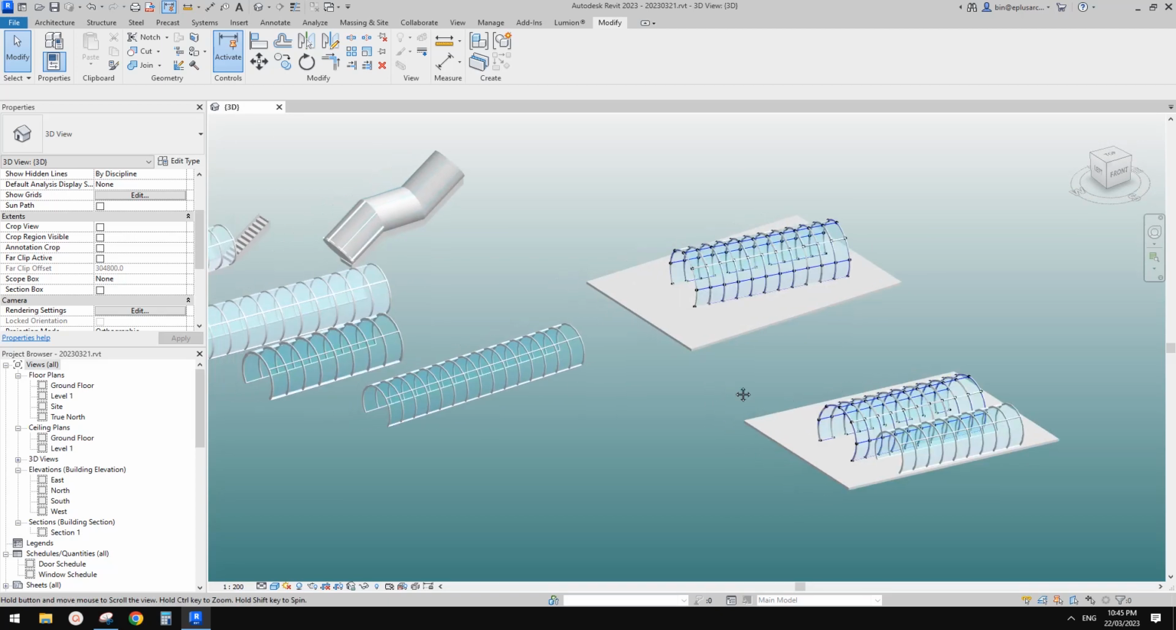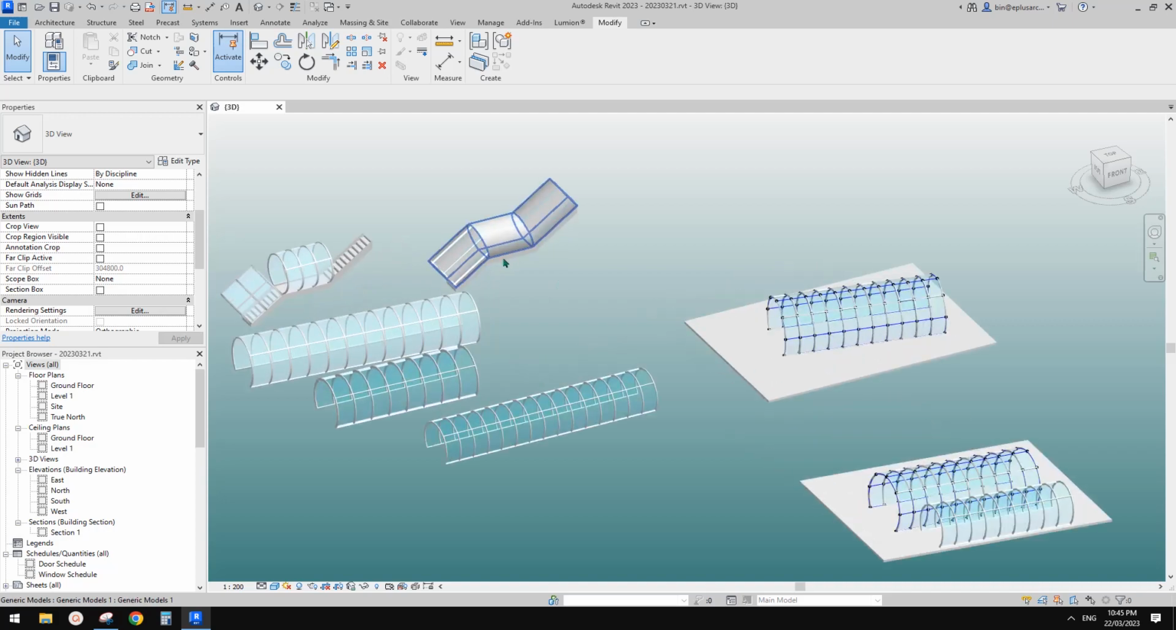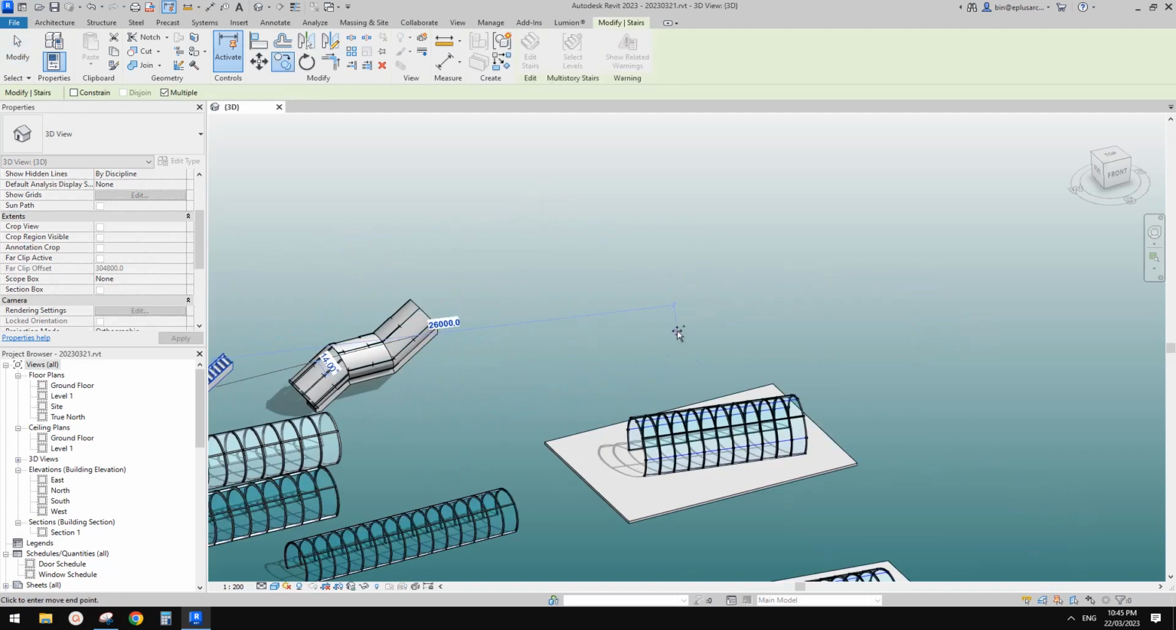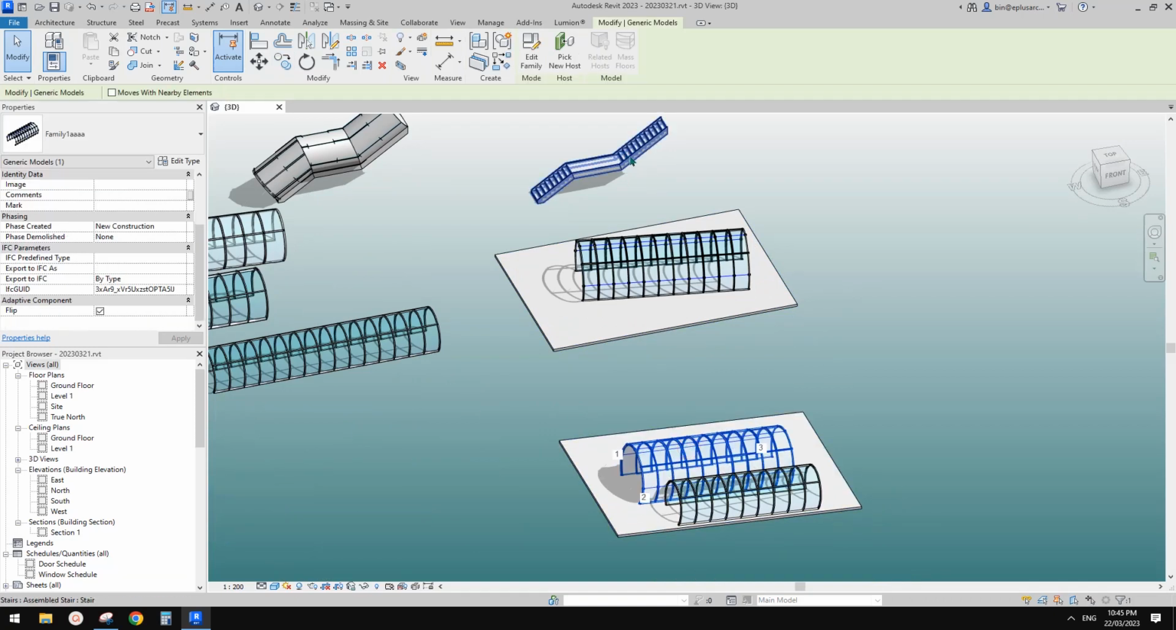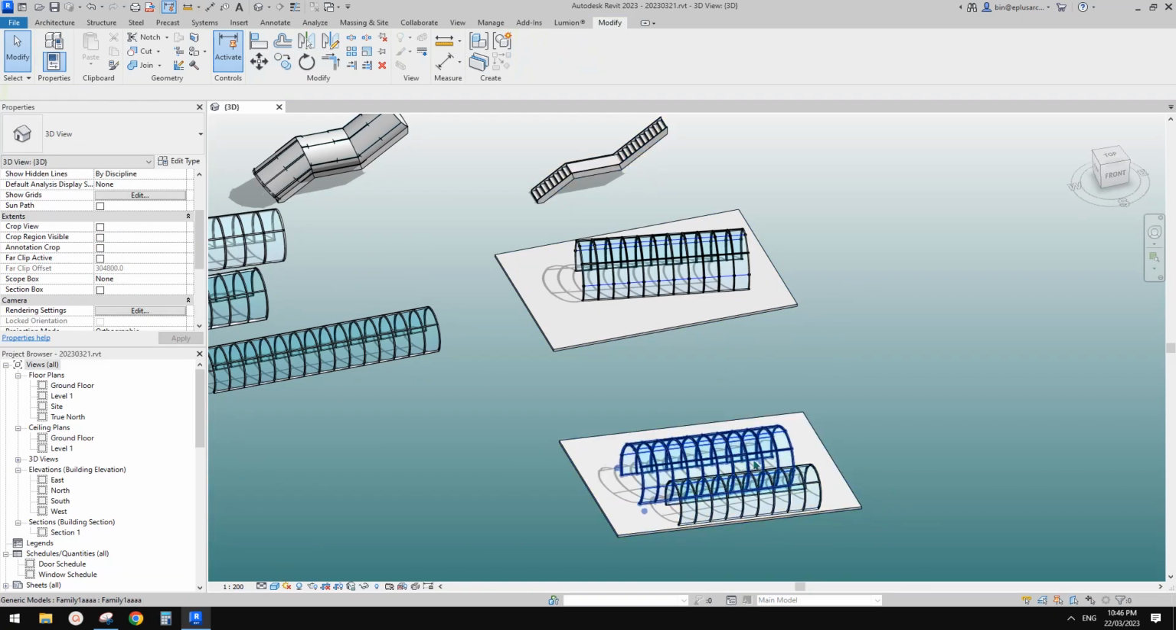What else? Okay, so let's try this one. So I'm going to copy these stairs. Maybe you might ask, how can we place these two families onto these stairs?